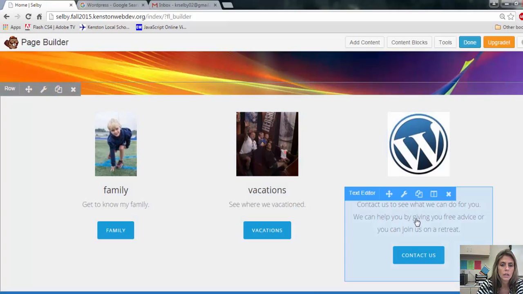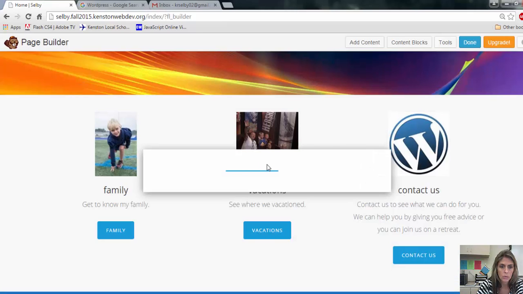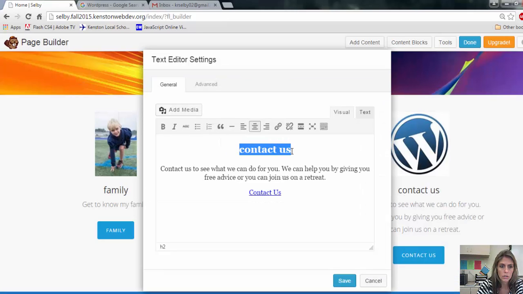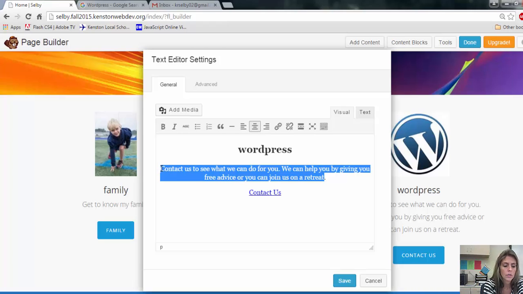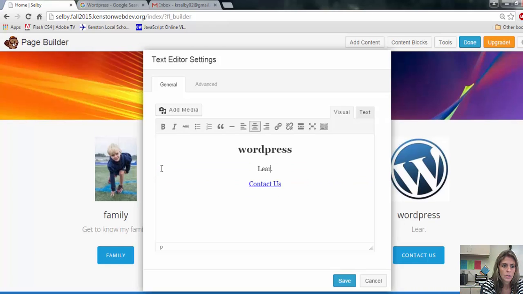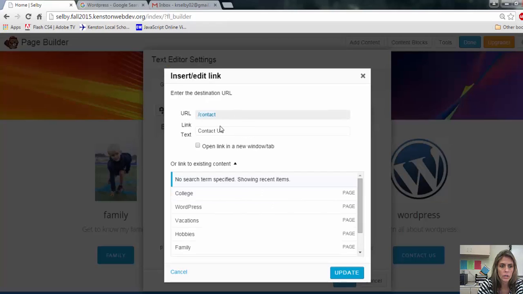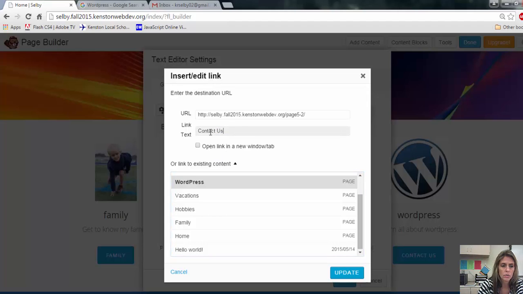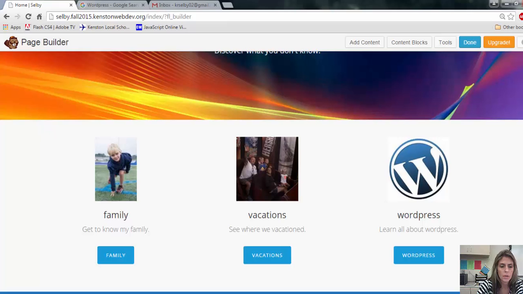The last one is WordPress. I'm going to change this to the word WordPress. Then the contact us, I'll hover over and change that to the WordPress page. And the link text is also going to be changed to WordPress. And update. And save. There you go.